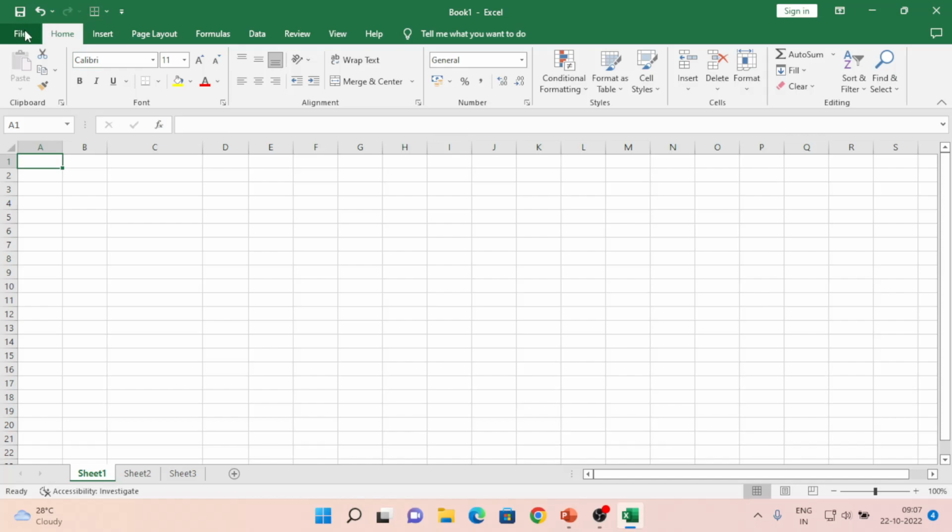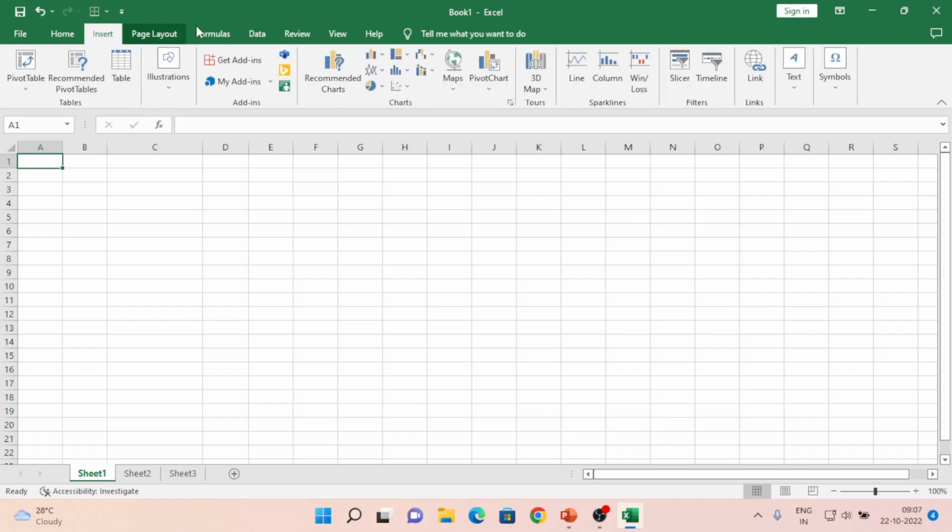So we covered the quick access bar, tab, group, ribbons.